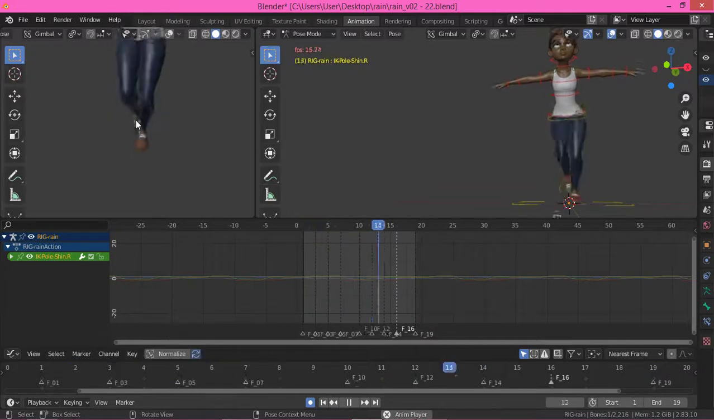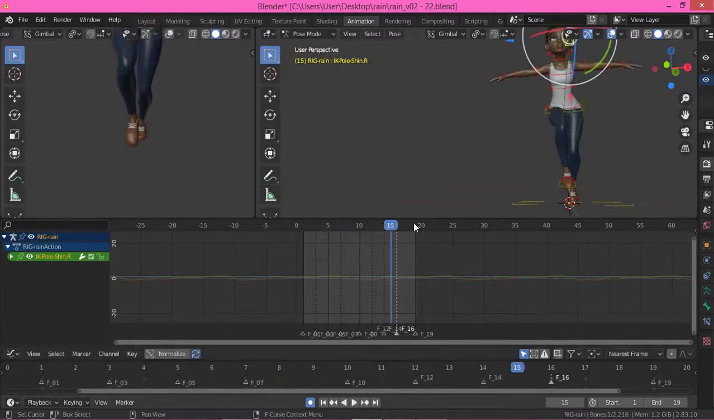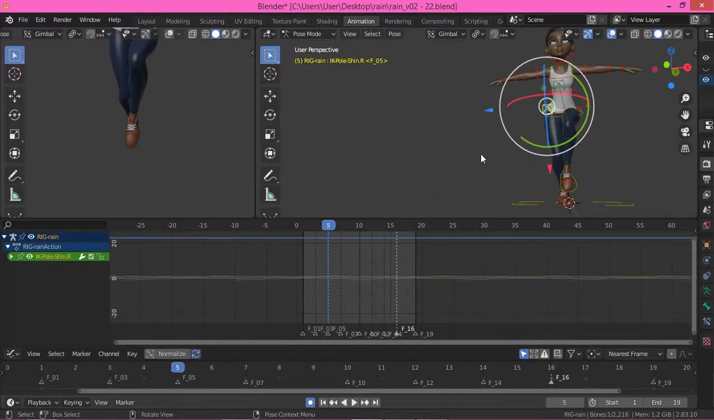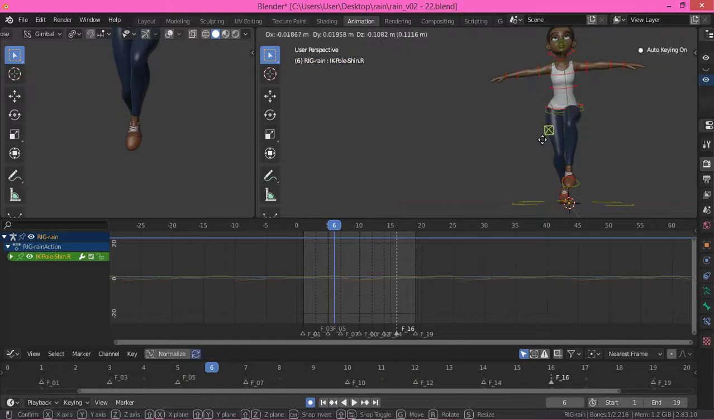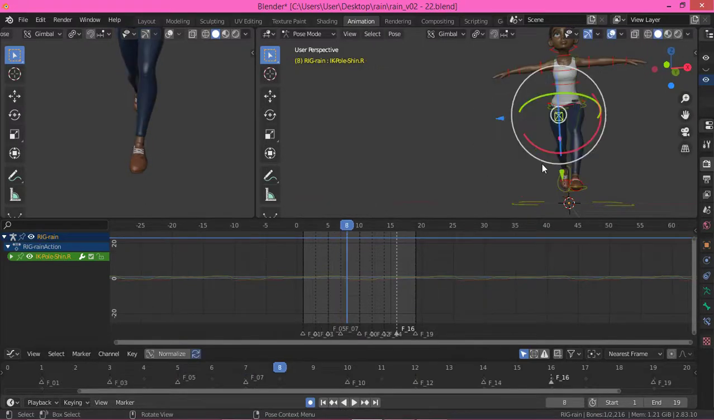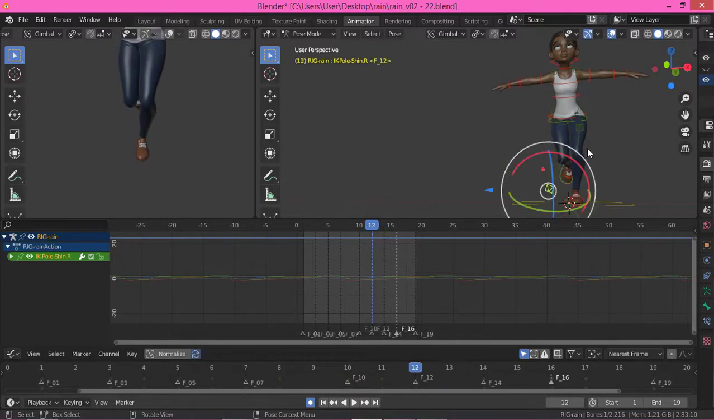So looking at this leg now, let's step back again. Which one is off? This one, I think it's off. Let's bring it out a little bit. This one too, and take it out. So I think this one is.